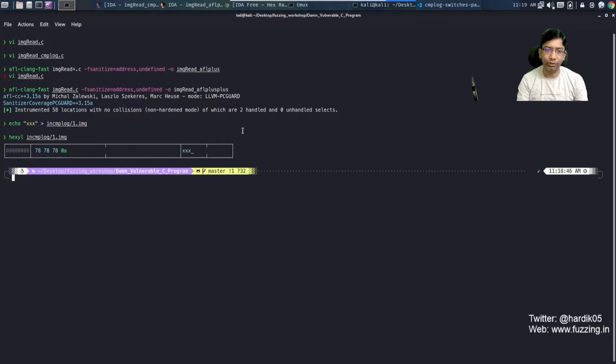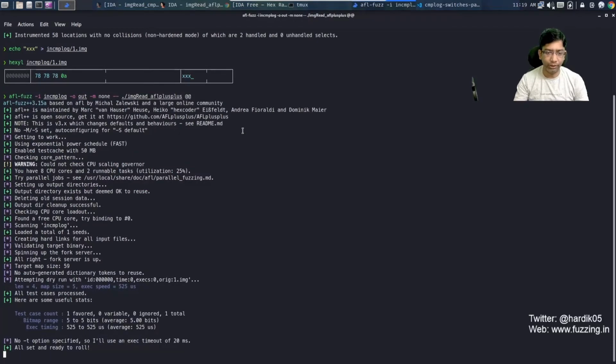So now if our fuzzer is really efficient, then it should locate that our executable file actually expects an input which starts with img and not with xxx. So let us go ahead and fuzz this program. We will use this command, that is afl-fuzz -i in_CmpLog -o out, -m none because we have enabled address sanitizer, so it will require a lot of memory. That's why we are using no memory limit, then our executable file, that is imgRead_afl++. And now let's run it.